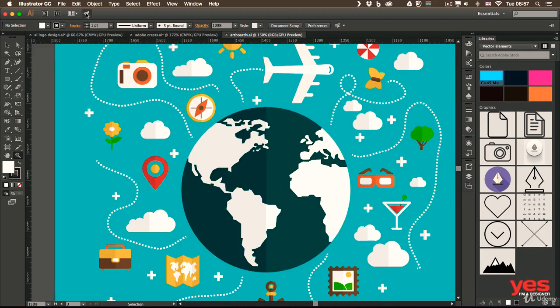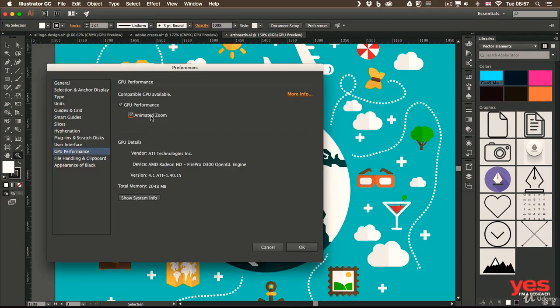I like to keep the animated zoom on because it is more similar to how Photoshop would also work, but it really depends whether your graphic card is strong enough for having the GPU performance available. This feature is only available in the Creative Cloud version of Illustrator.